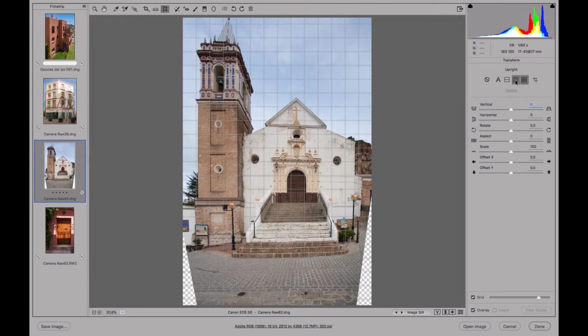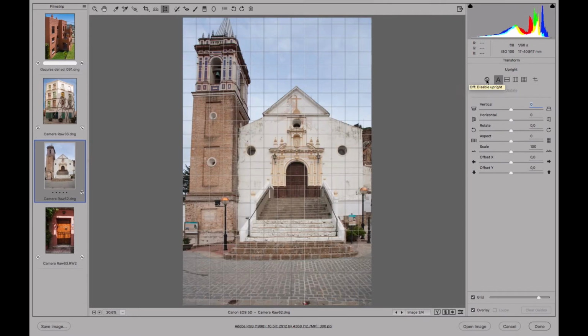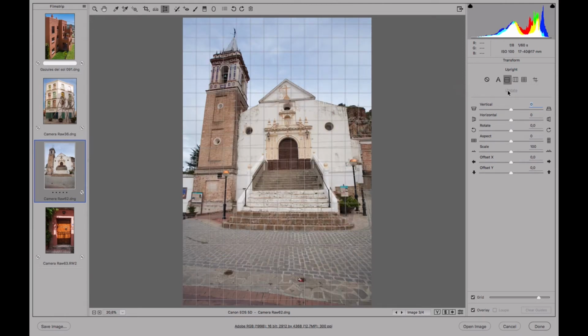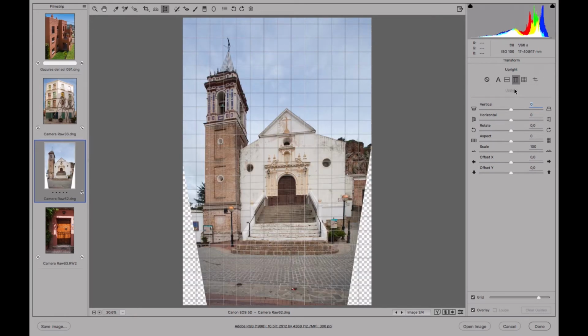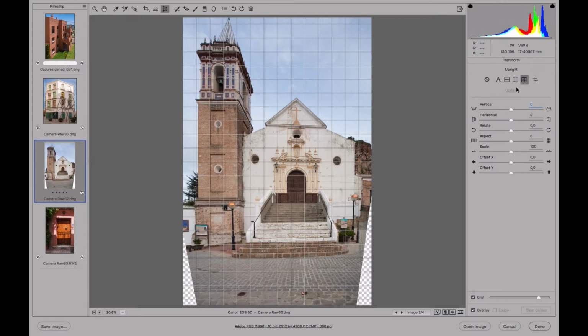Well, these are presets that the program has here to automatically fix the perspective, or to fix the horizontal or the vertical and the horizontal.